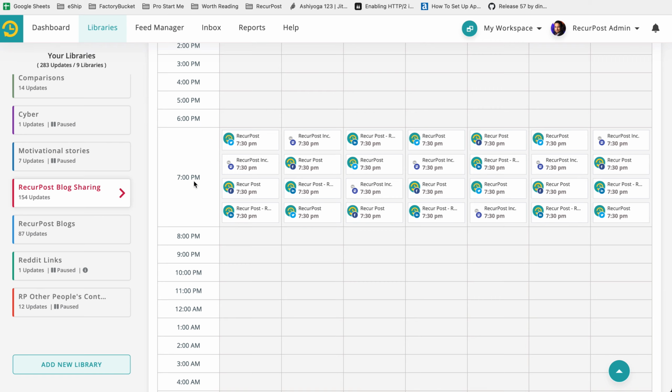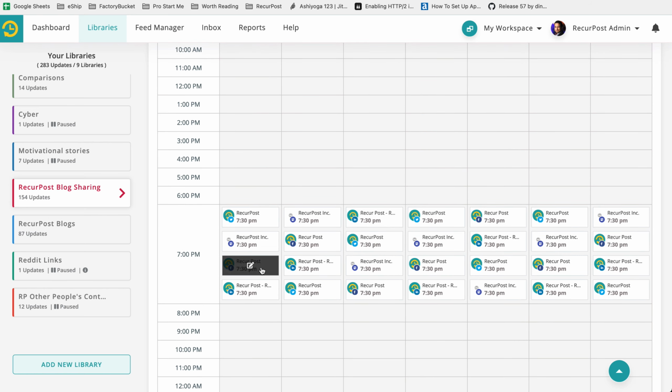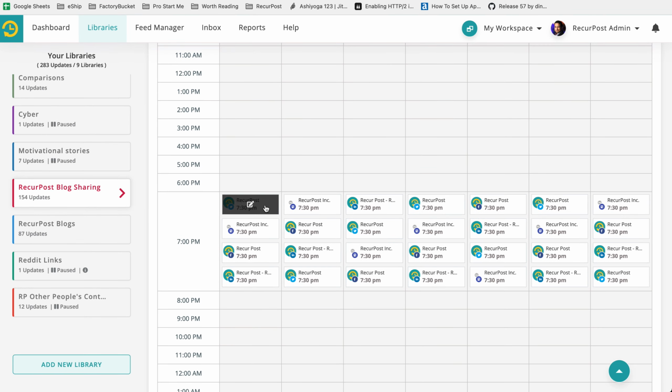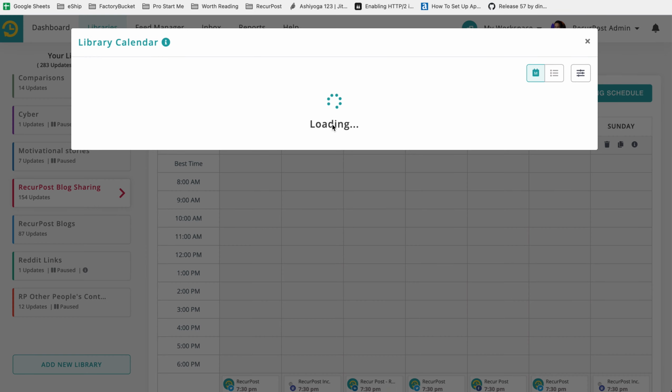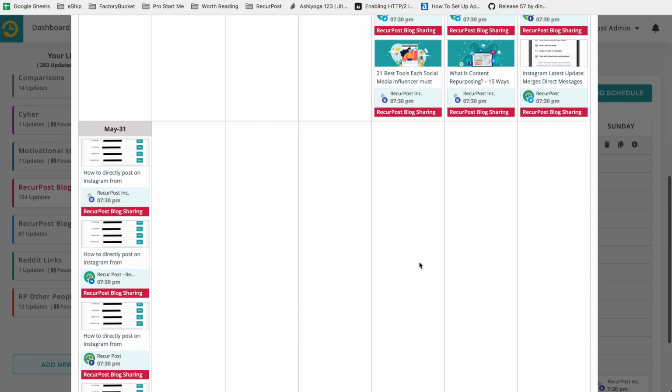On this page, you will see what's scheduled. As you can see here, I'm posting on these 4 accounts every day at 7:30 p.m. So this library will post one post on all of these 4 platforms. If you want to see exactly which post is going to go out, you can click on the library calendar and it will show you date-wise which post is going to go out.